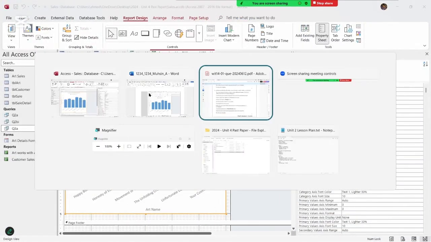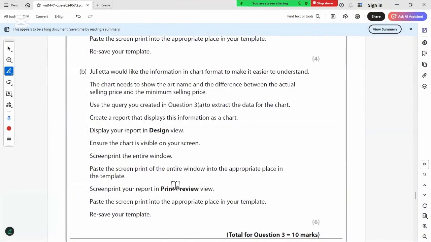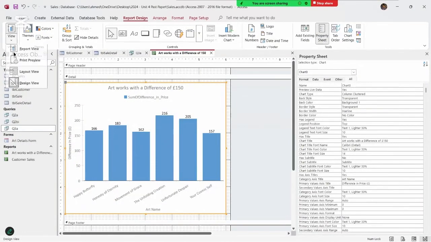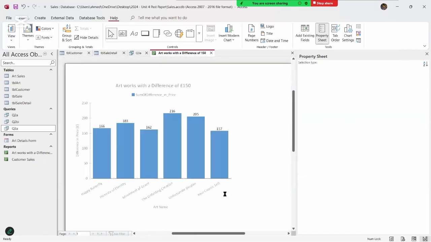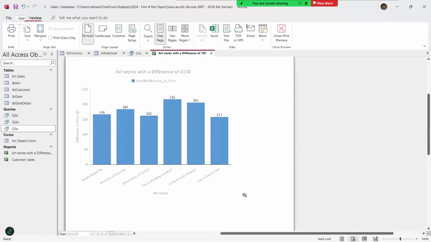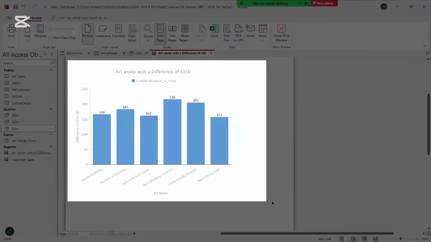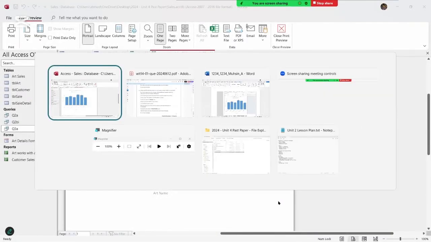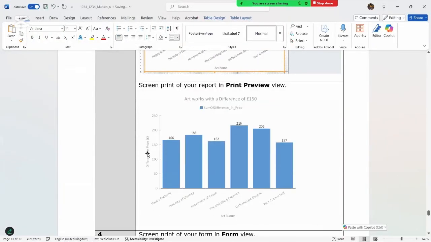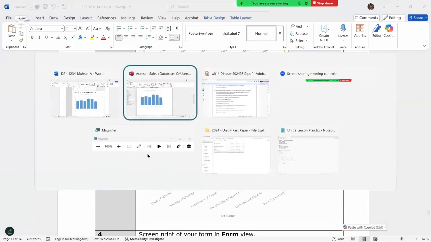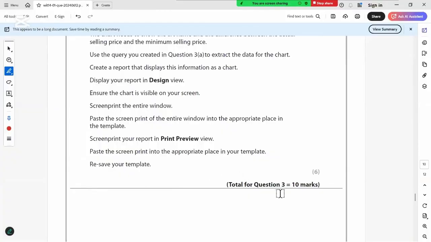And we also need one more in print preview. So let's change this to print preview. So we are over here. Let's Windows Shift S from top to bottom. And we come and paste it over here. Control V. So that is also done. Question 3 is also done. Okay. Let me see if there is anything else. No, that's the end of question 3.